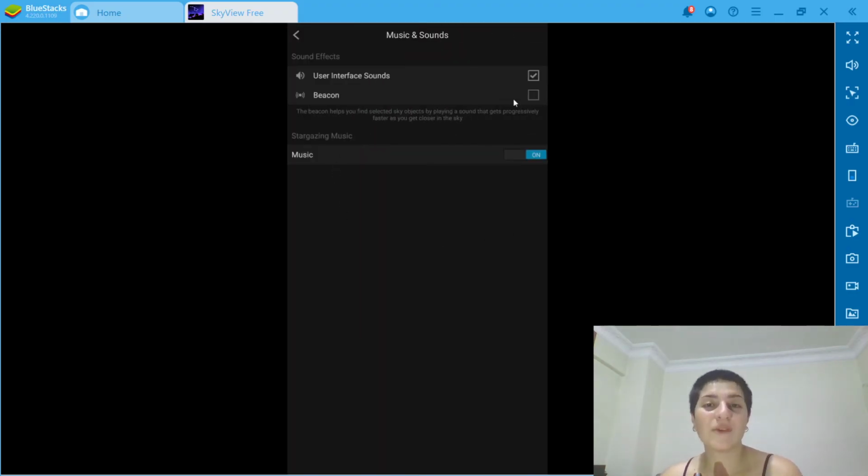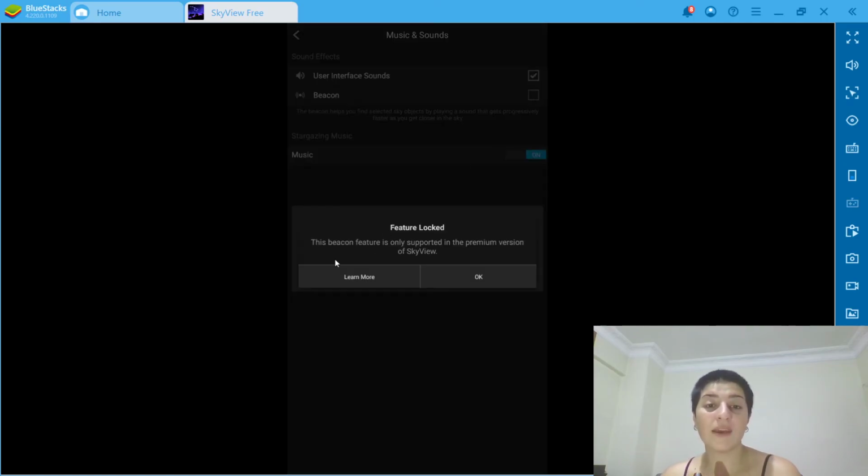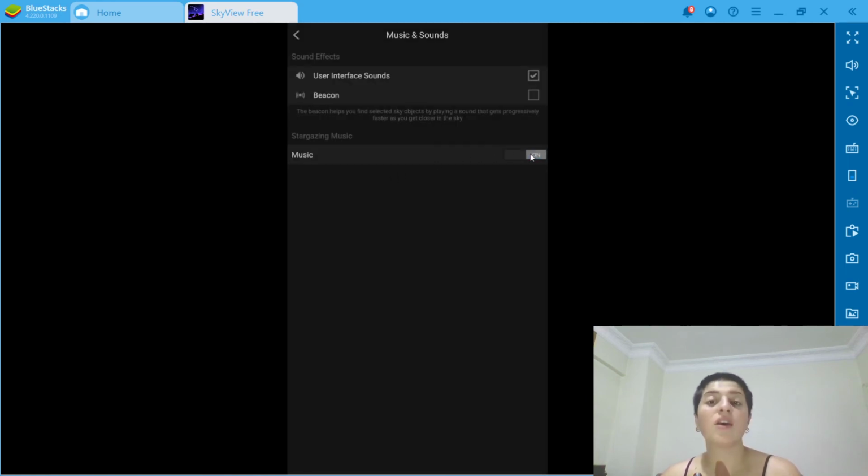Also, here we have music and sounds. You can turn it on, turn it off. We have our beacon. This beacon feature is only supported in the premium version, but if you have it, then you can have it. You don't have to have the stargazing music, but I think it is just giving it the taste, like it's adding some spices on top, so I think it should just stay like that.